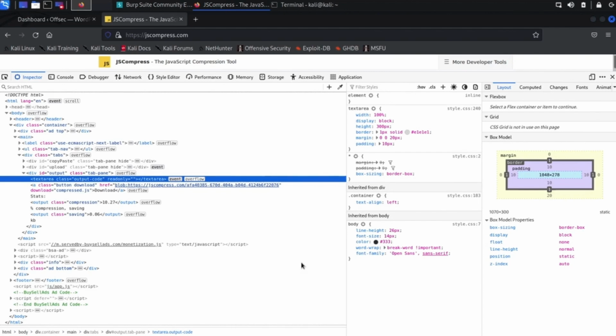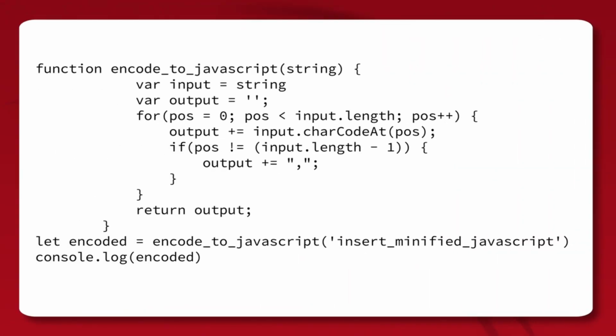As a final attack step, we are going to encode the minified JavaScript code, so any bad characters won't interfere with sending the payload. The encode to JavaScript function will parse the minified JS string parameter and convert each character into the corresponding UTF-16 integer code. Let's run the function from the browser's console.